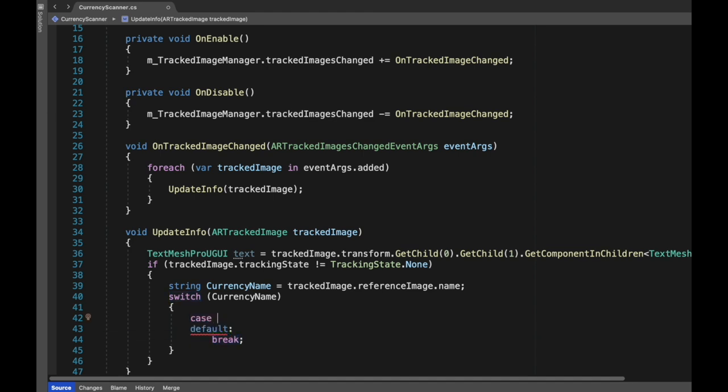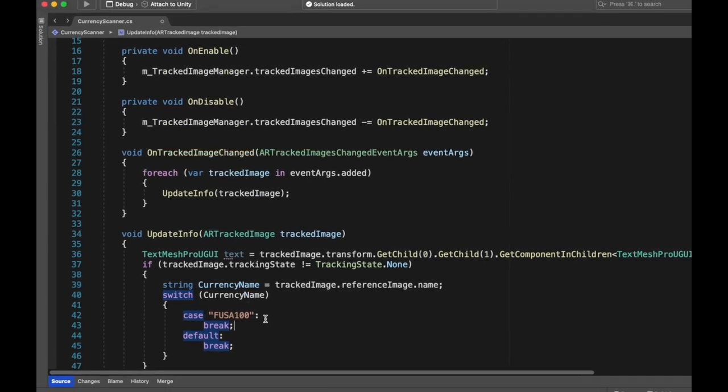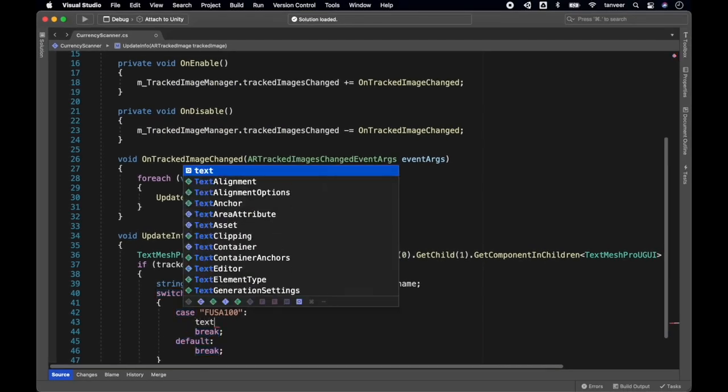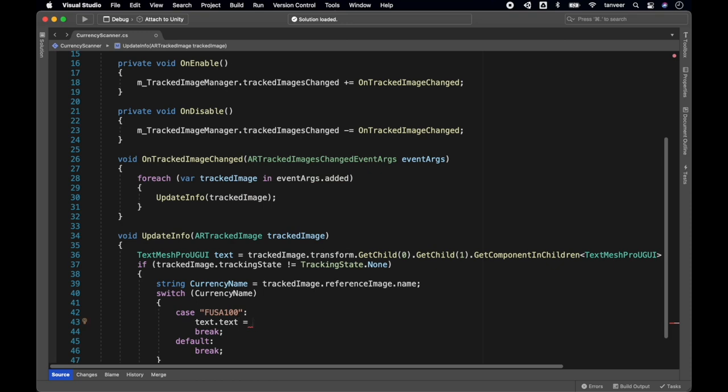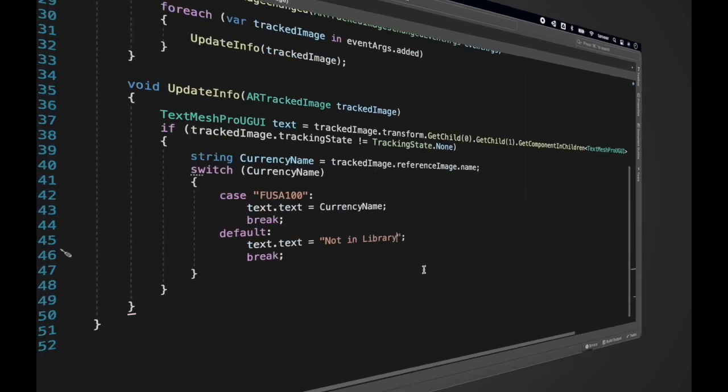But let's play around with the switch statement for a bit. Create a switch statement, pass a currency name, and create cases for the currency. As we have 4 images in the reference image library, we will be creating 4 cases. And in the default case, we will write Not in the library. This switch statement code is just temporary. Later on, we will remove this and make it fully dynamic using scriptable objects and data containers.